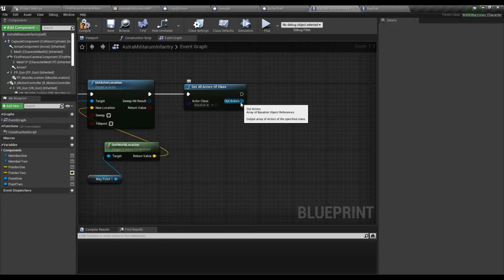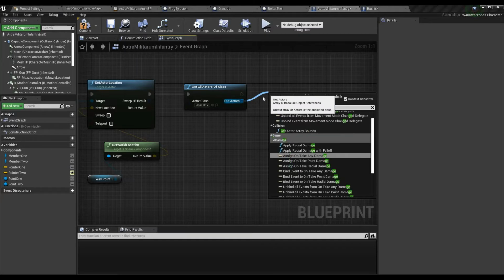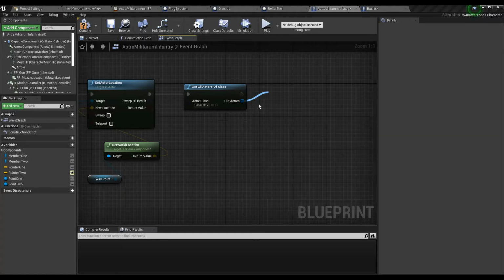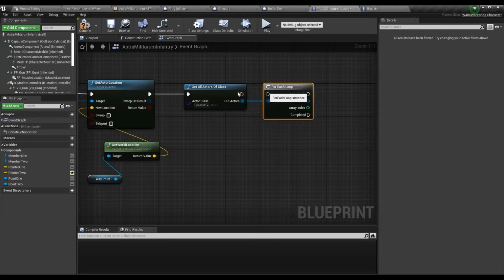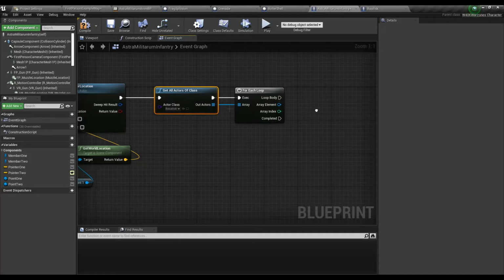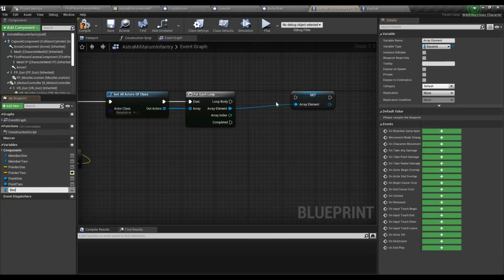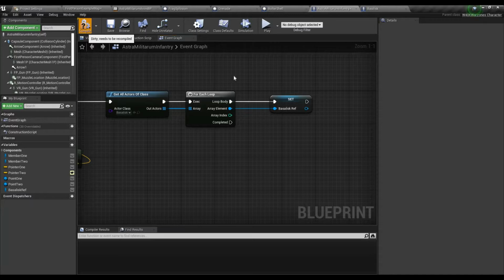Okay, so we want to take our Out Actors. Usually you'd want to just get a copy, but we can't do that. We need every iteration of this, so we just stick it in a For Each Loop. That way we have access to every single instance of this Basilisk in our game world. So we take that array element and promote it to a variable. I'll just call this Basilisk Reference. Okay then, so we compile.